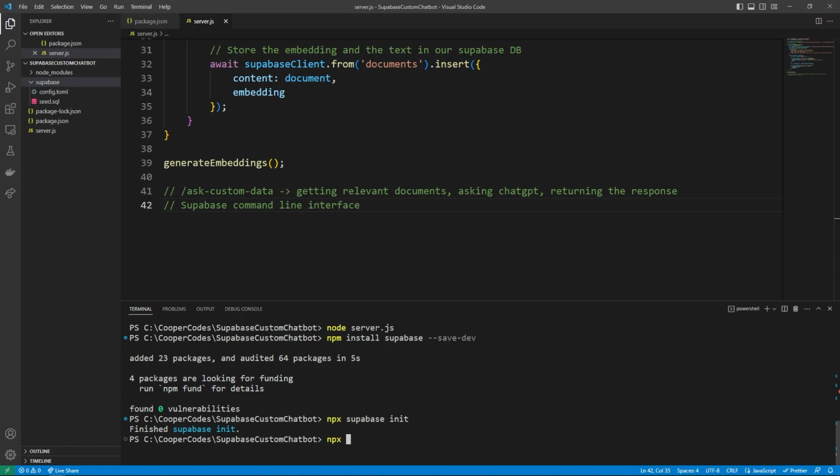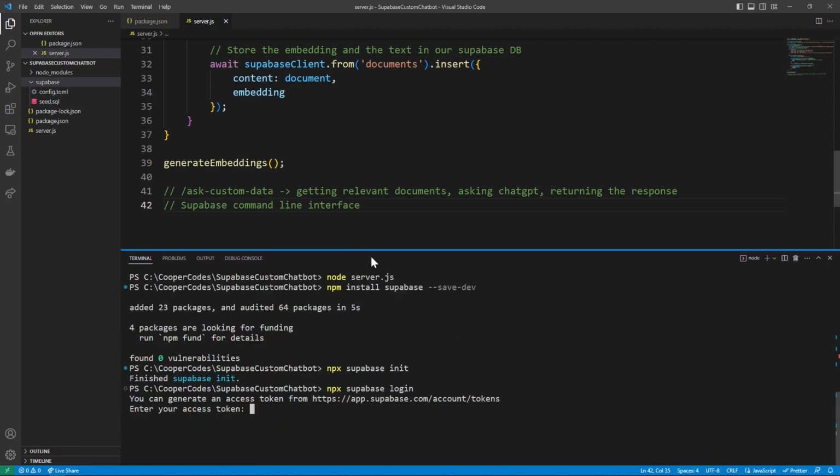So now we can say npx supabase login, which means we're going to log in with our account. But for this part of the video, we're not going to have a username and a password. We need to go to this link here, which is app.supabase.com/account/tokens to get an access token. So go to that link.